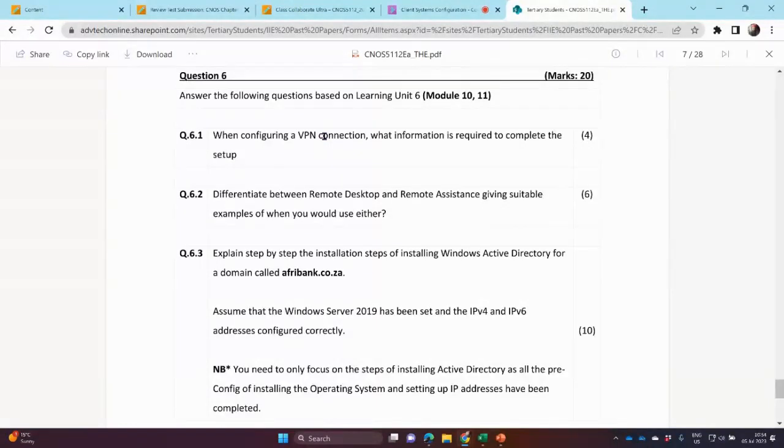So in other words, when you are connecting to a VPN from a client, the client will ask you what is the name of the VPN. It will ask you other information about the VPN, and there are 4 types of information that it's going to ask you here.